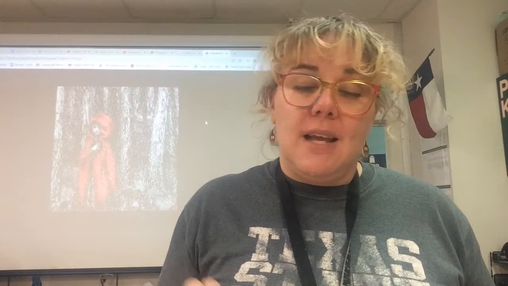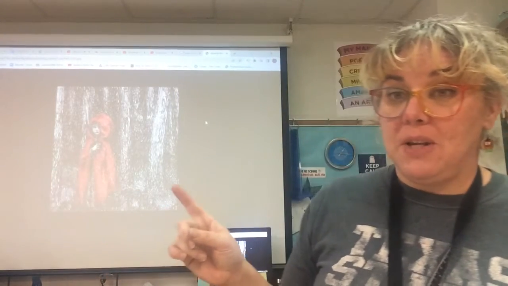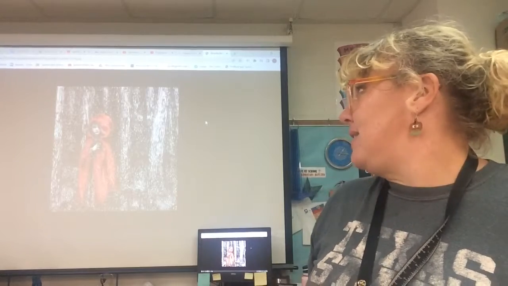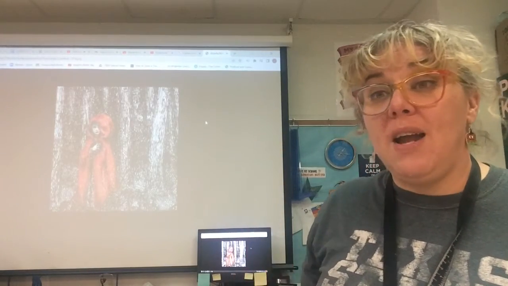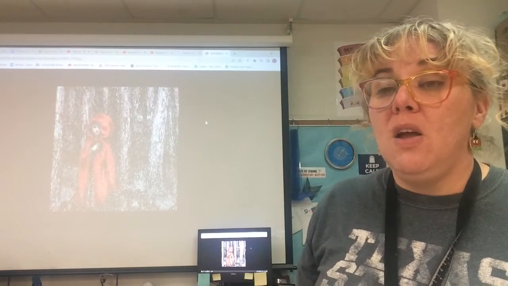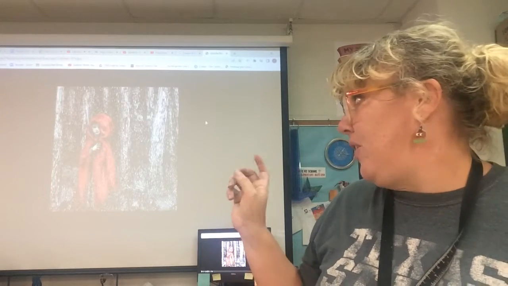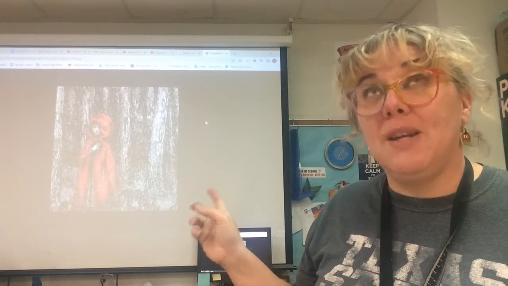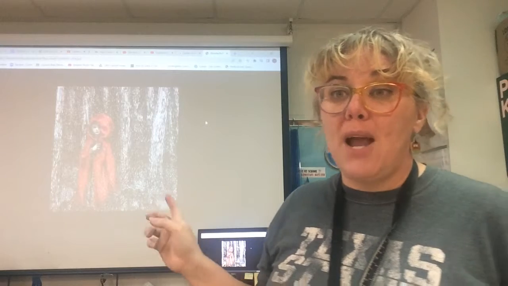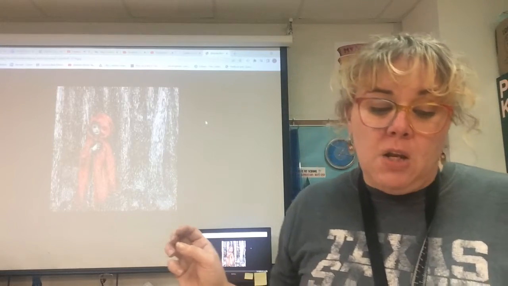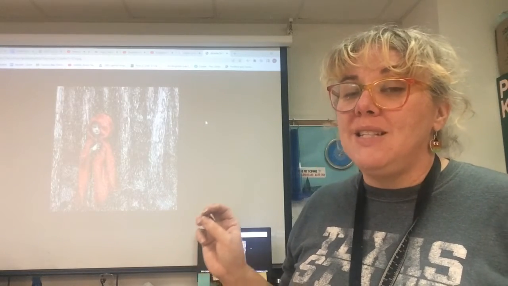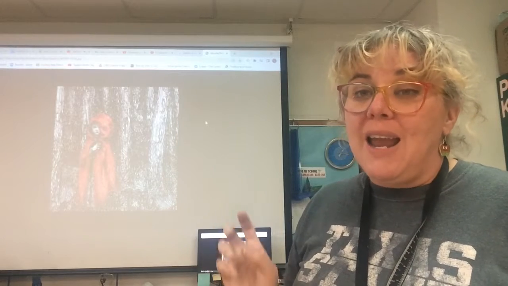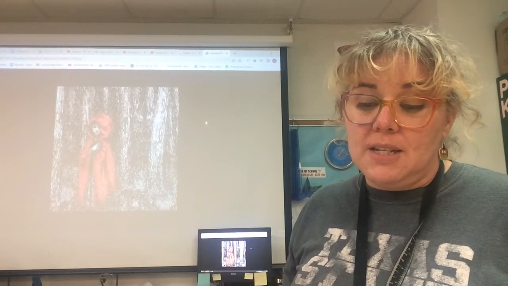So to create a center of interest, we want to think about contrast. Like in this example here on the board, the artist has made the picture black and white, and then they've made the hood of the figure, the Little Red Riding Hood, red, so it stands out. You also might want to think about creating differences in texture as well as color, like this person did.